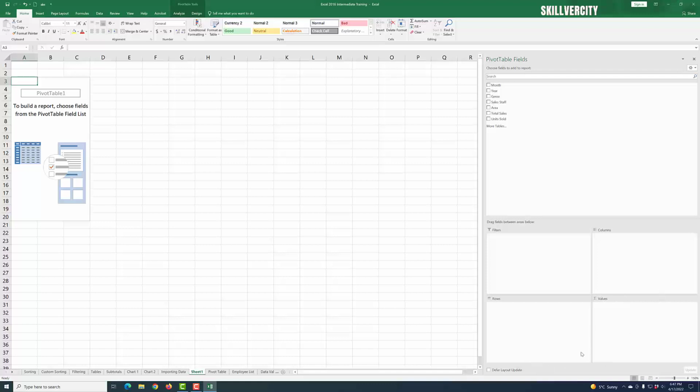For the pivot table to work, the values quadrant must contain data, and then one of the rows and column quadrants must also contain data. The filters does not have to, but it helps to be able to select different data points if this is selected. So let me show you what I mean.